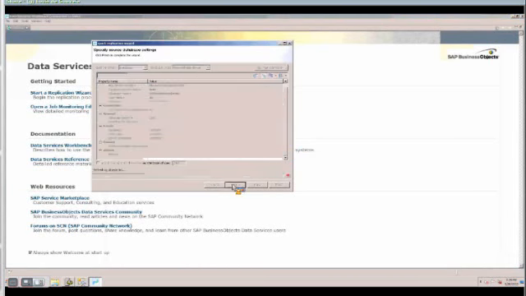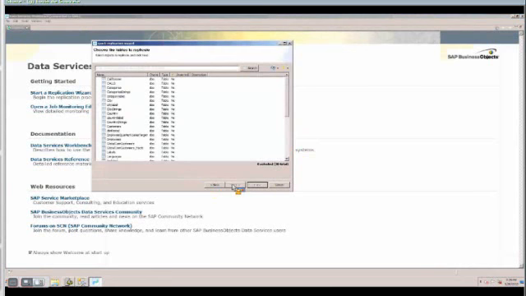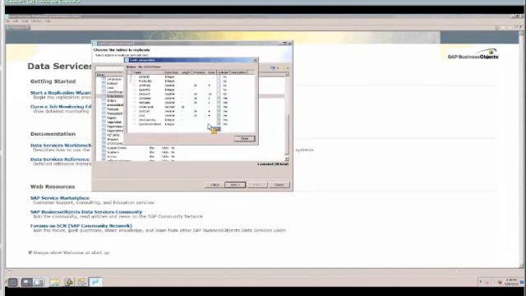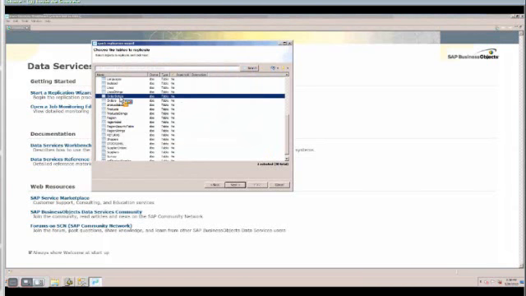I can go next. Then I can choose which tables I want. Alright, so I'm going to choose these two. From here you can also view the table. You can also view the data if you want, so you can go to view data properties. But for now, I'm just going to choose the 2 tables and go to the next step.